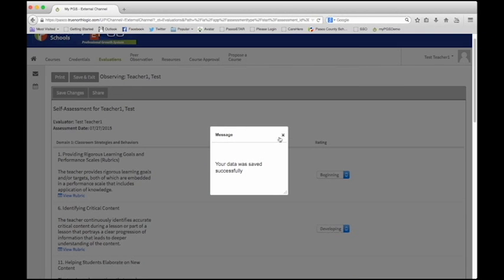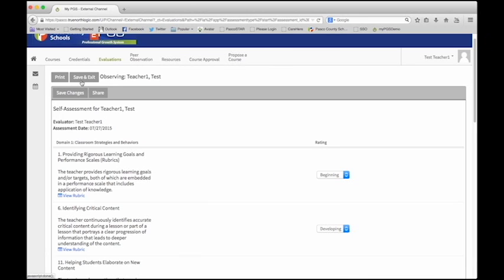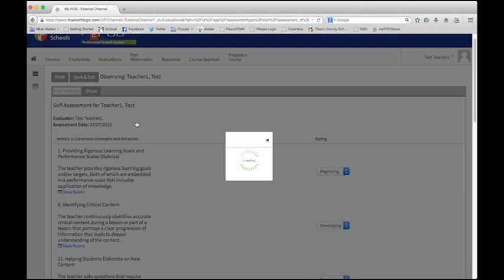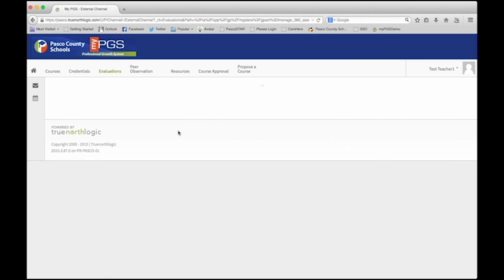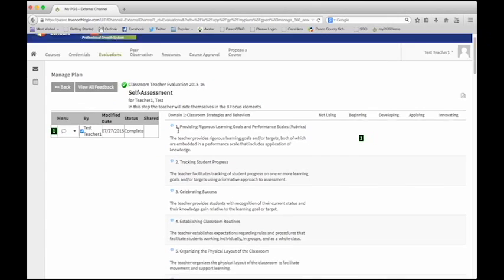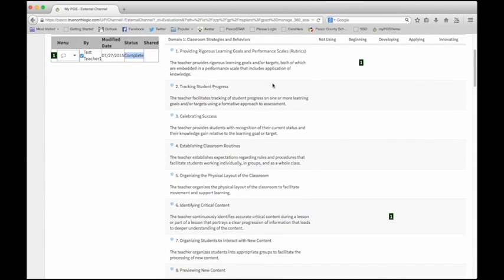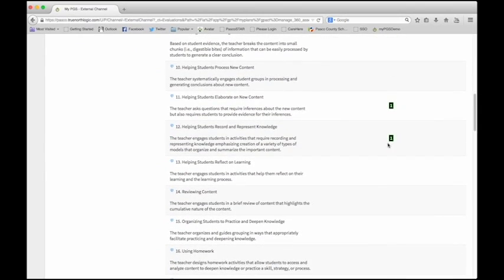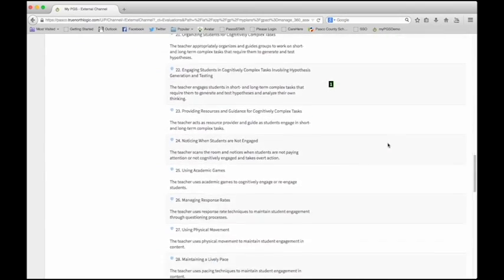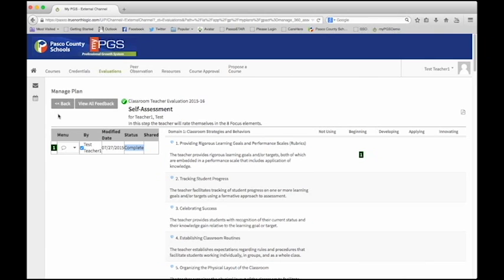And it says your data was saved. Once here, I am going to click Save and Exit. That will save what I have done and exit me back to the home screen for the self-assessment. Here you will notice that I have completed it. It's marked complete. And it shows all 41 elements, but only the 8 focus elements that I rated myself are scored. Once I am done with this, I'm going to click the back button.